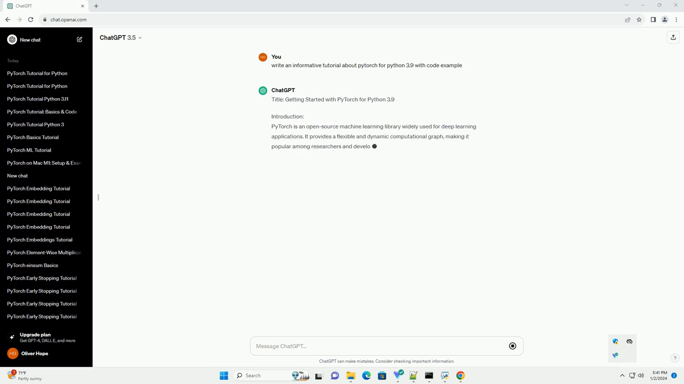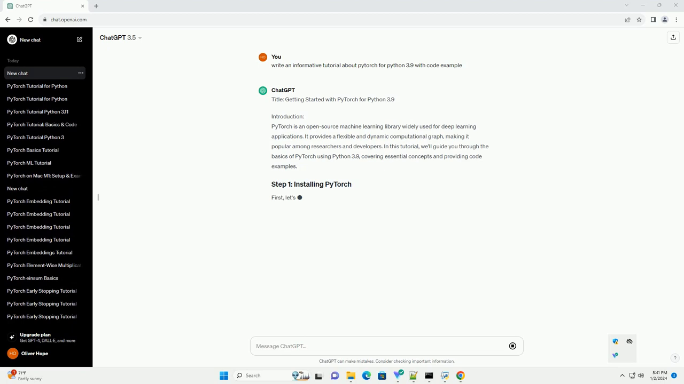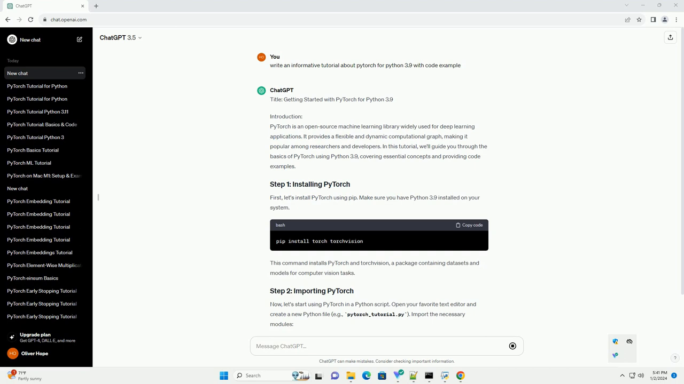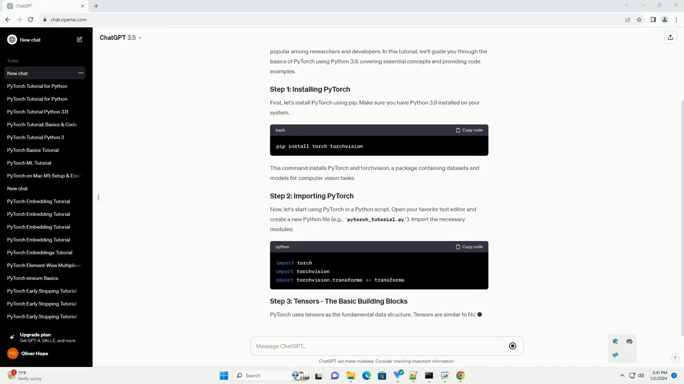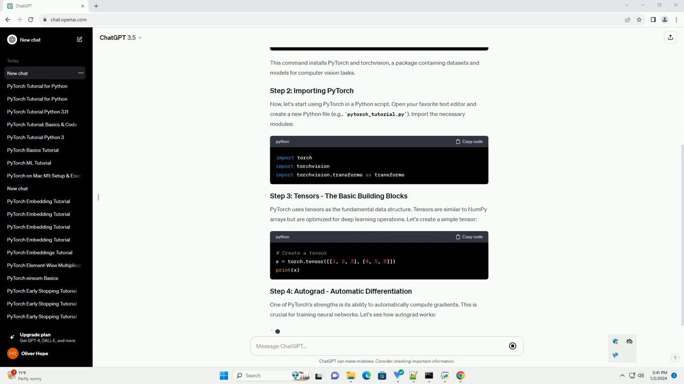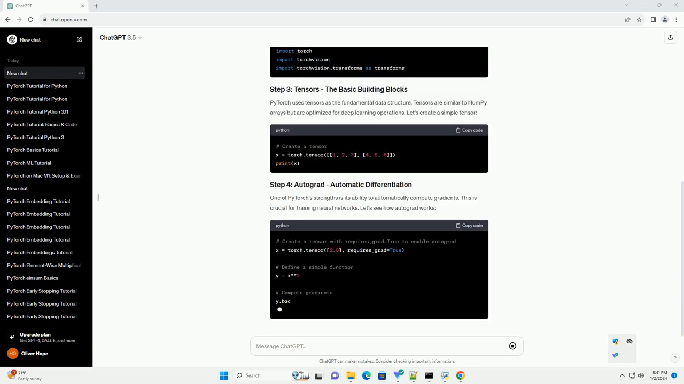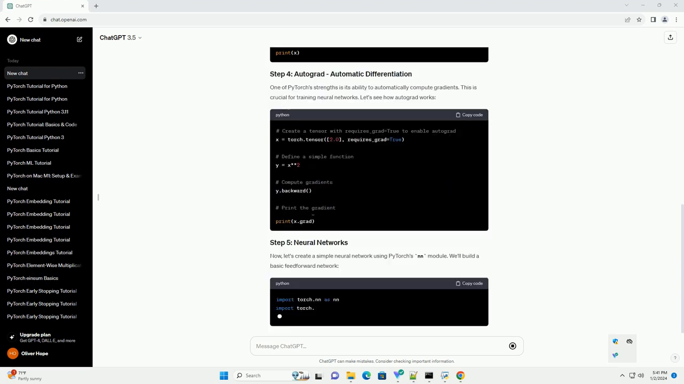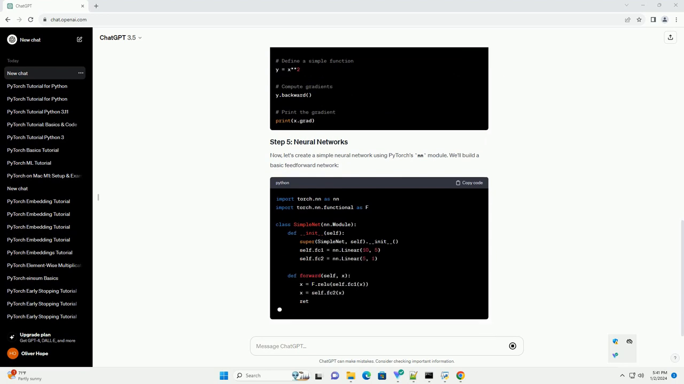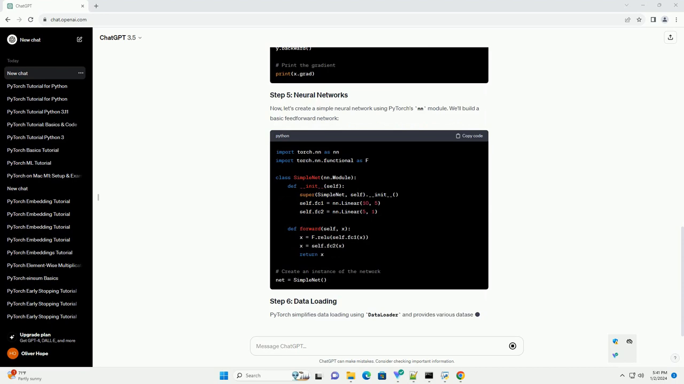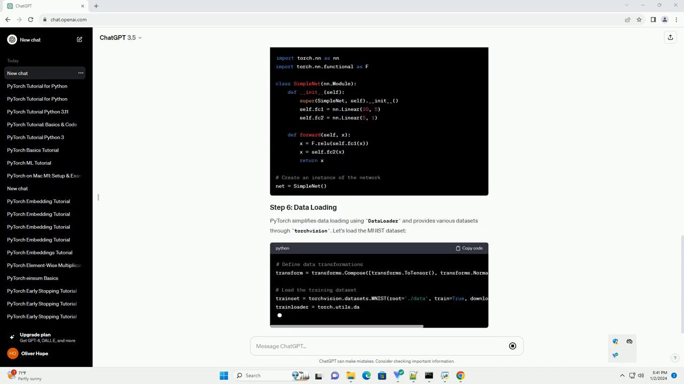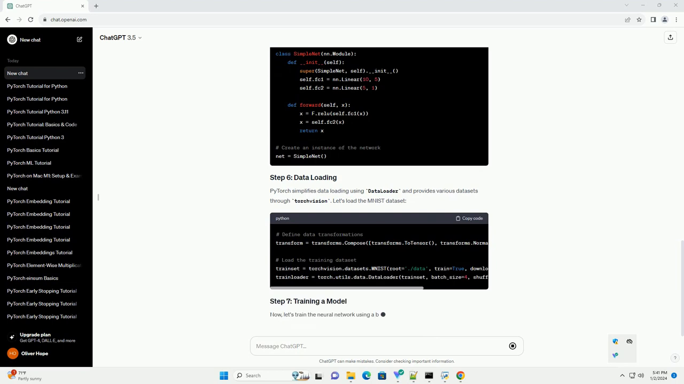Title: Getting Started with PyTorch for Python 3.9. Introduction. PyTorch is an open-source machine learning library widely used for deep learning applications. It provides a flexible and dynamic computational graph, making it popular among researchers and developers. In this tutorial, we'll guide you through the basics of PyTorch using Python 3.9, covering essential concepts and providing code examples.